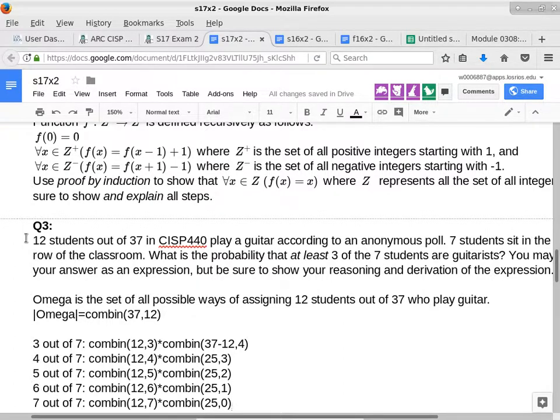Why can't we do, so like 12/37 is the probability of someone playing a guitar, and so we take the sum from i equals 3 to 7 of 7 choose i times (12/37) to the i, and then the other probability, 25/37.